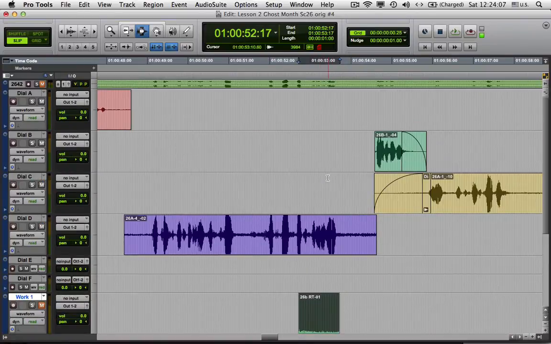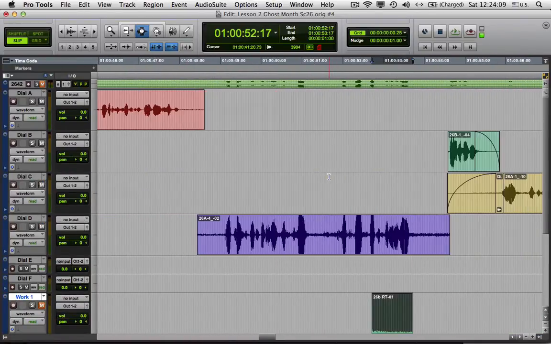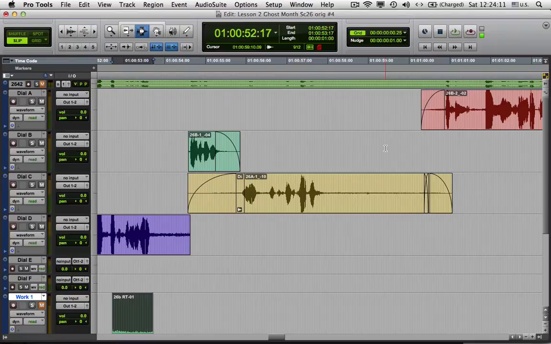Let's copy this room tone and put it more or less where we're going to do the edit. There it is right there, so drop it there. And get rid of this crossfade.